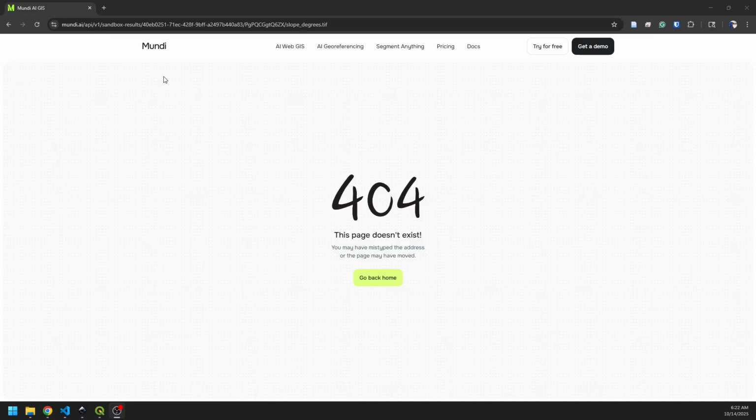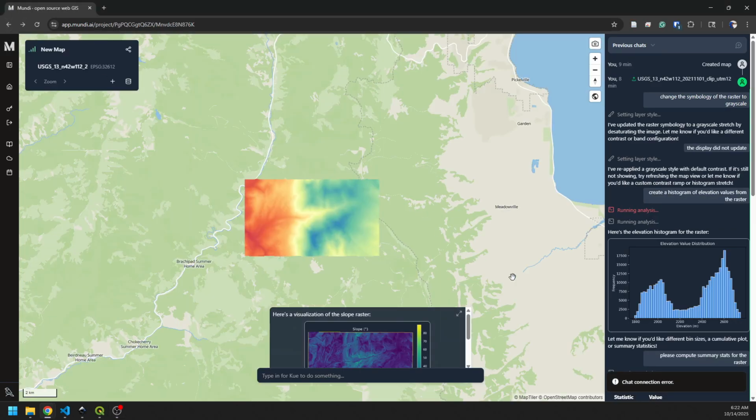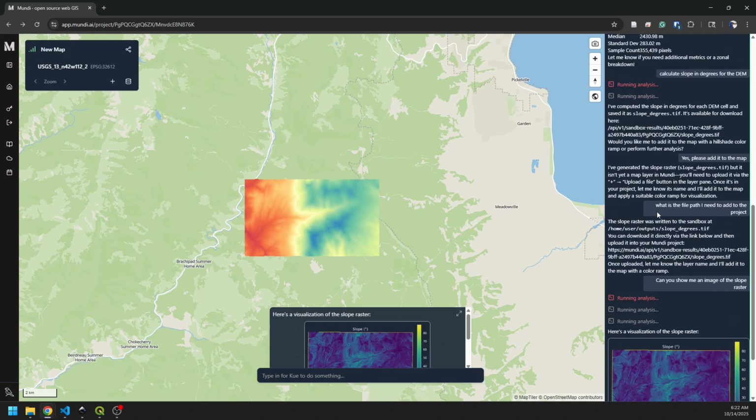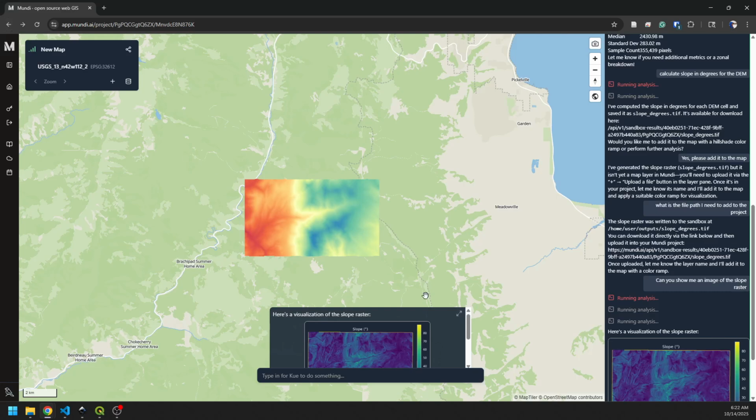Oh, where did it go? Oh, hold on just a sec. I accidentally closed the windows, but I got it back. So let's head back over to the Mundi AI. So it's available to download here. It told me I can download it at this link, but that gives me a 404, so that doesn't actually work.